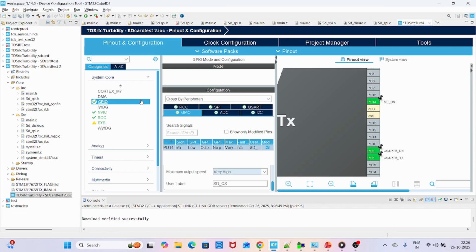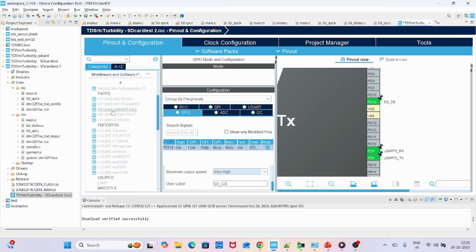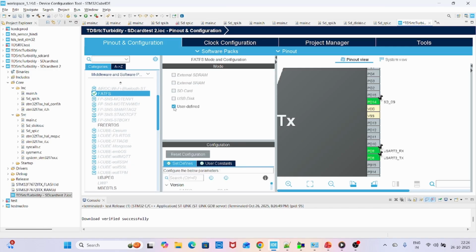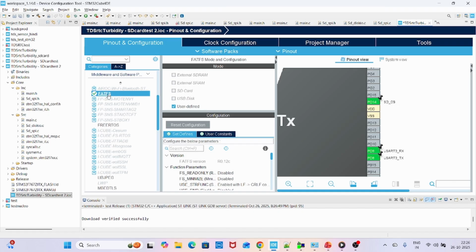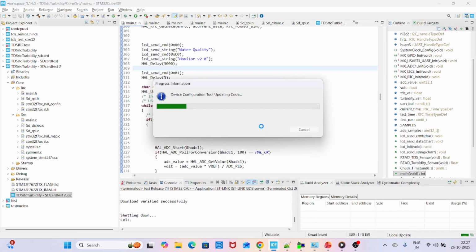After initializing the SPI and all, let us open the middleware software, and here you have to check FATFS, and click the user select button. You have to enable this, then you can access the functionality of FATFS in your code. So simply enable this, and then let's generate the code. It will generate the code for us, and here you can see it will add all the required things.